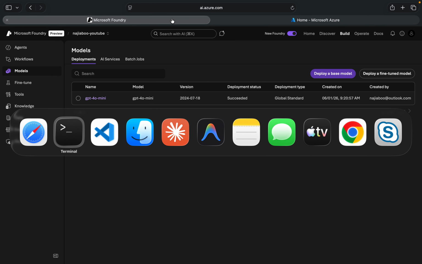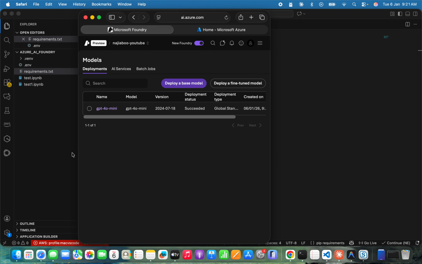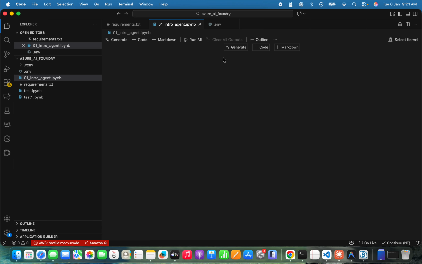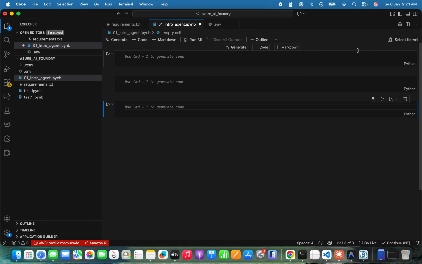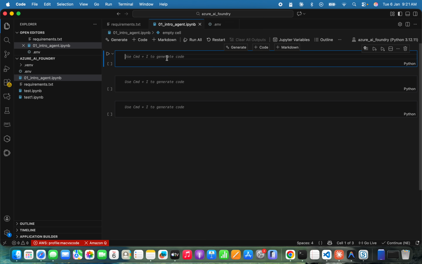we can go back to our Visual Studio Code. So let me go back to my Visual Studio Code. Then we can start building the code. Let me create a file, say intro agent dot ipynb. So this is my file. Let me select Azure AI Foundry.